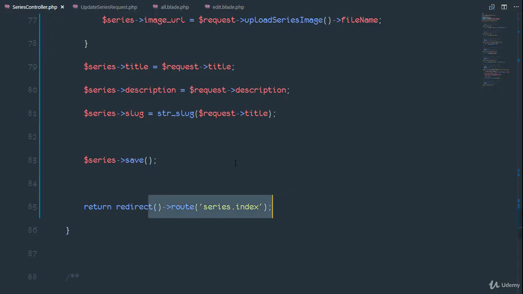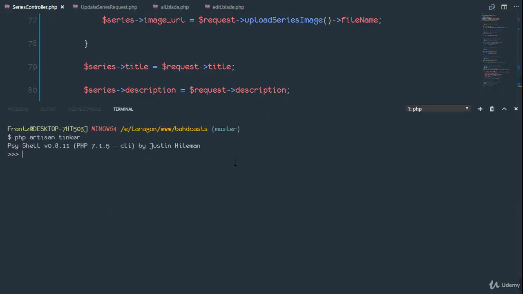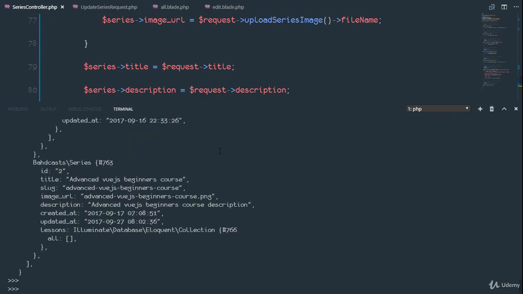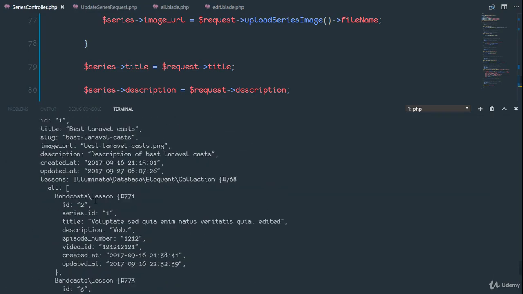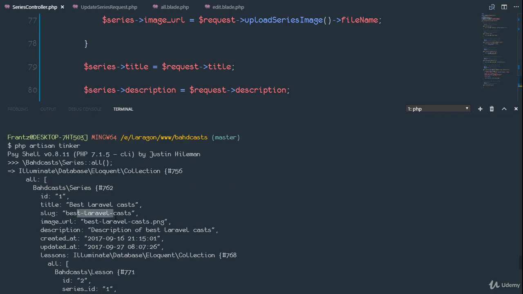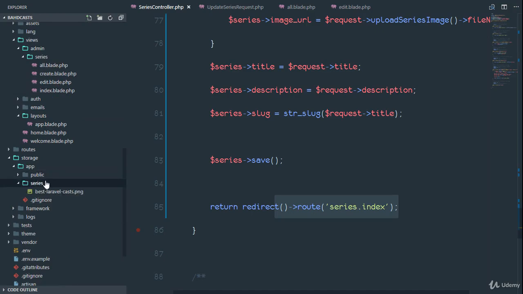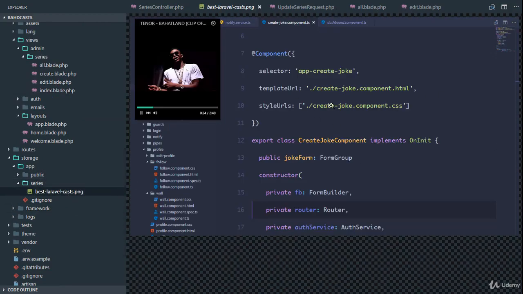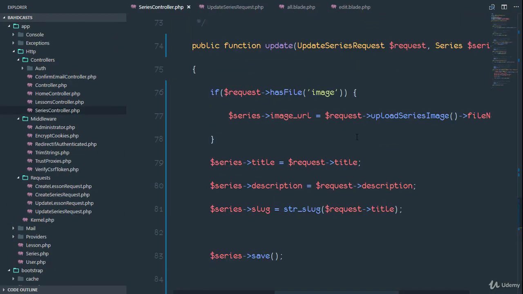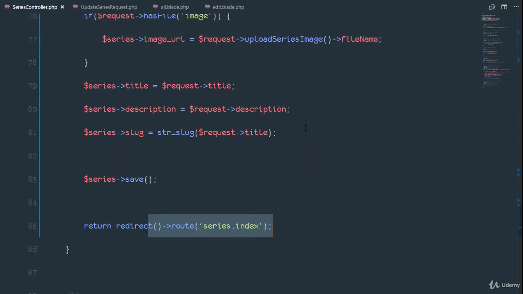We can see already that the title was edited. So what we want to check is if the image was actually edited. So I'm going to get all the series, and if we check out this one, we have the slug updated, title updated, the image URL also points to best Laravel cast.png. If we check out the image in our storage, there we have it. So it looks like everything is working as expected.